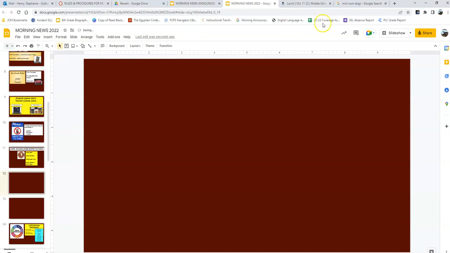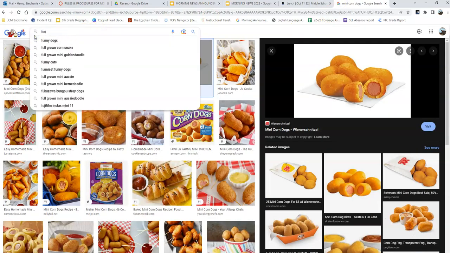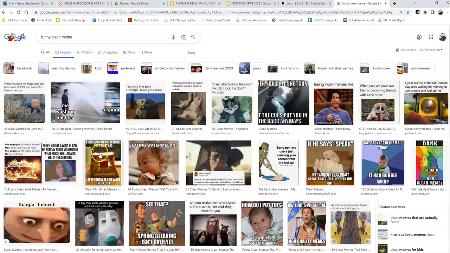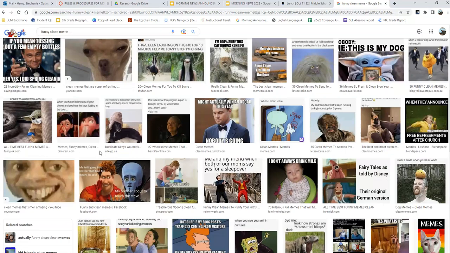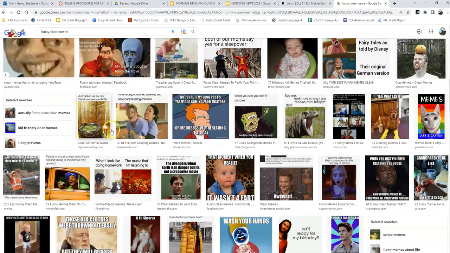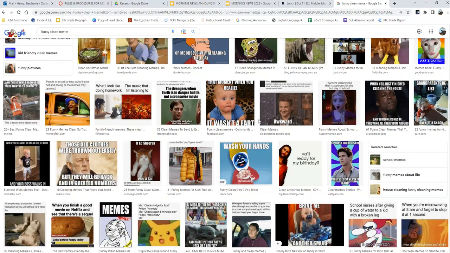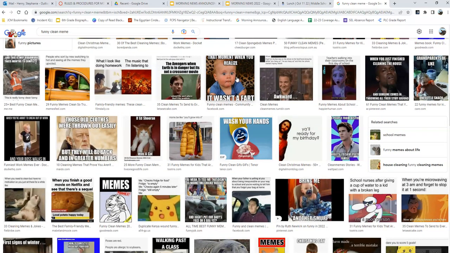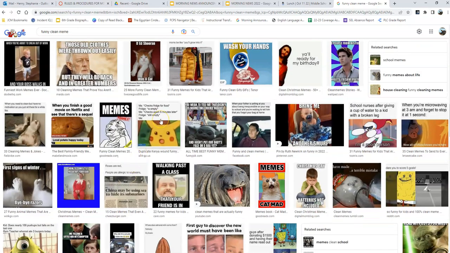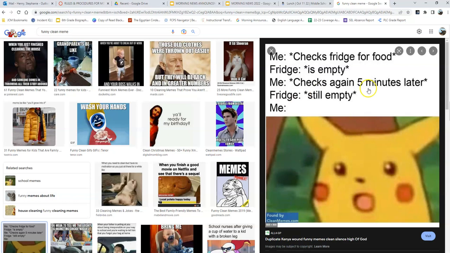And what we always put on the last one is just a funny meme. So I go to Google Images again. I type in funny, clean meme. And then I just try to find one that kids can read quickly, that is interesting to kids. Let's see. Trying to find. I try not to do fart jokes. They're not really appropriate. Here's a good one. This is something kids do: go to the fridge, look for food, go back 5 minutes later. So we will put that one in.